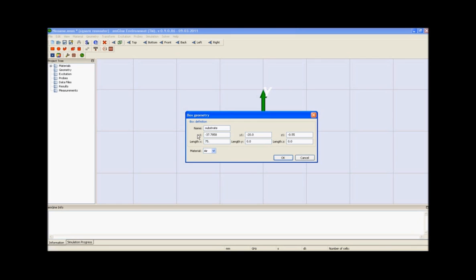Once you've provided all these values, you just need to press the OK button.